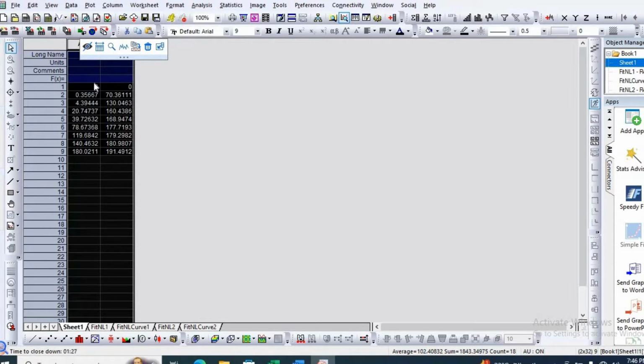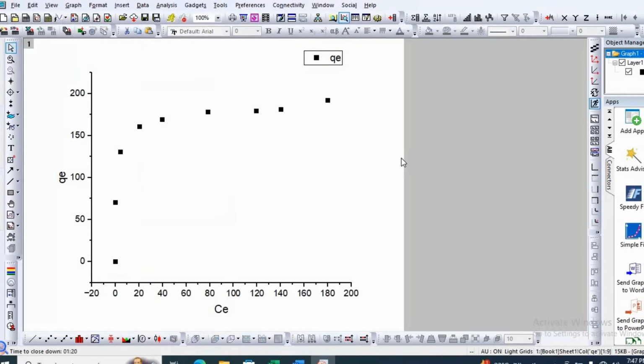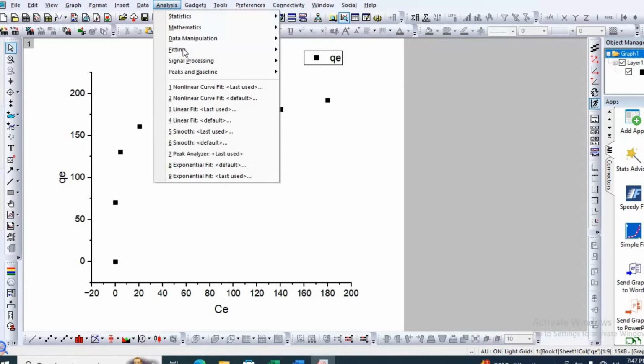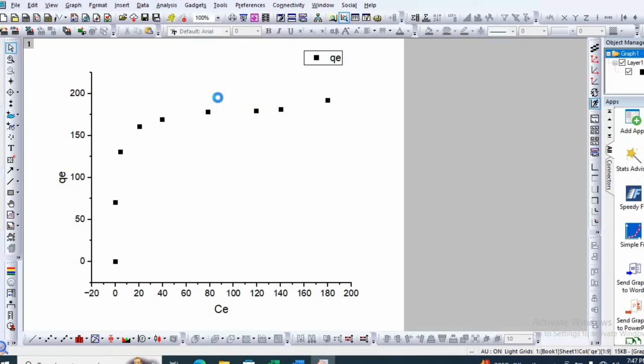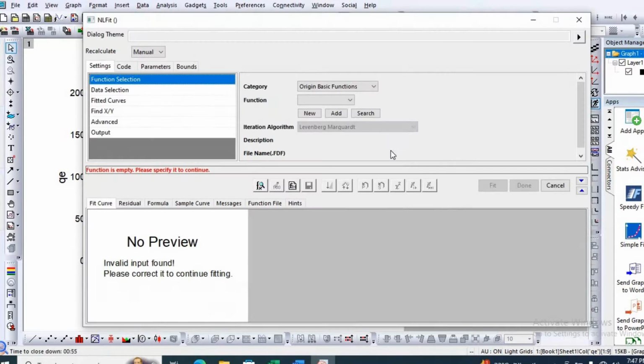In order to plot, just select and go to plot, then scatter. So here is your isotherm data. Then in order to fit, go to analysis, then nonlinear curve fit default. Then go to search.